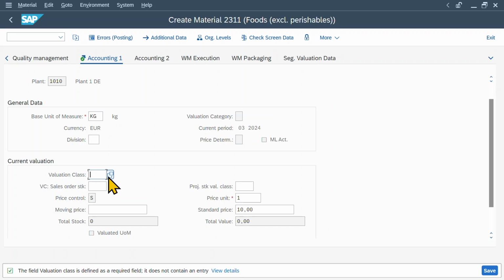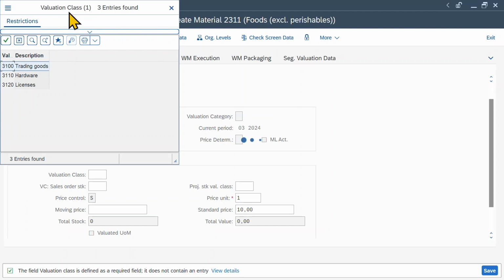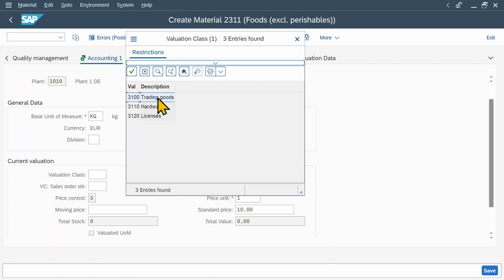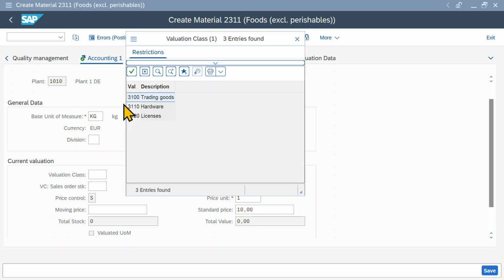You can see the valuation class is missing, so we need to include a valuation class over here. This is to link our material to the financial accounting, and based on this valuation class, our general ledger account will be determined.